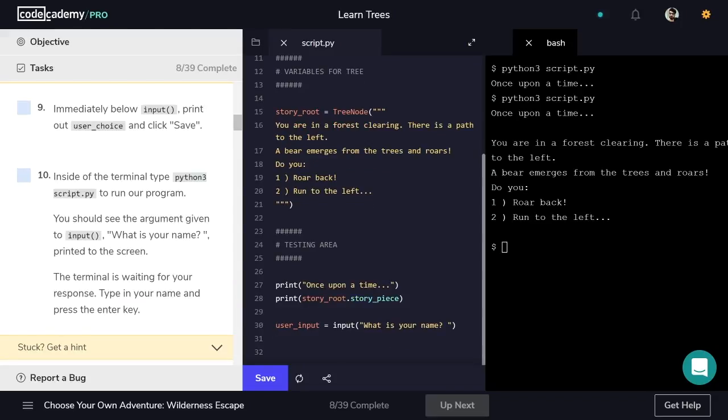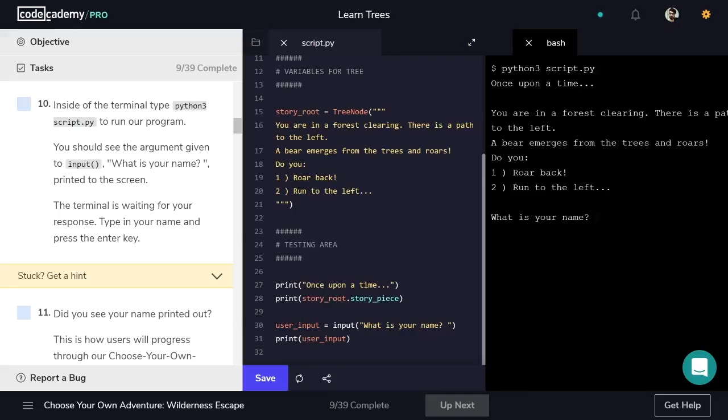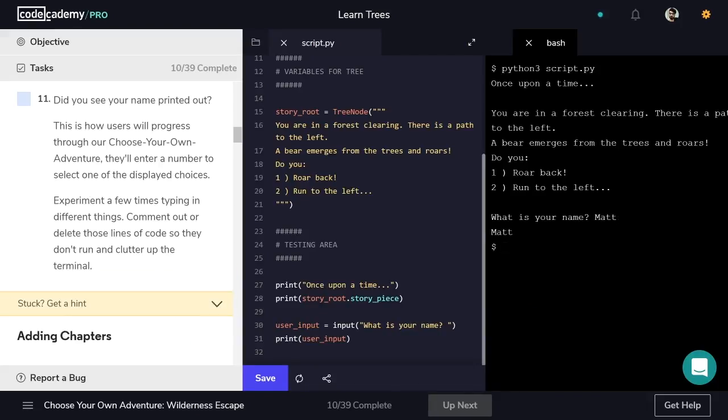Now, let's print out that choice. This should echo back whatever the user enters as a name. We'll use another print statement, and we will print the user input variable. When we run the program again, the console shows the string that we passed to the input function. I'll type in my name and press enter. We can see that my name is echoed back to the console. This is how we can allow the user to make choices. Later in this project, we'll prompt the user for 1 or 2, then print out the corresponding story piece. For now, we're done with the name example, so we can comment it out.